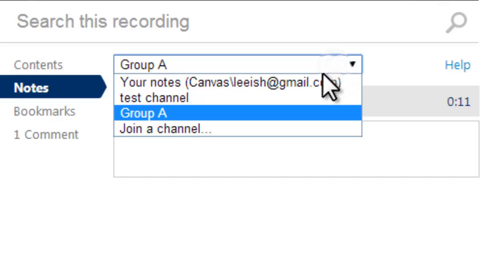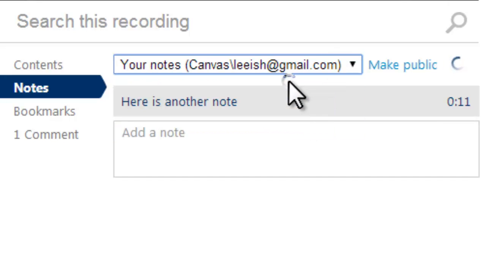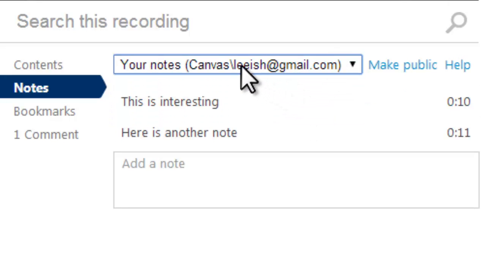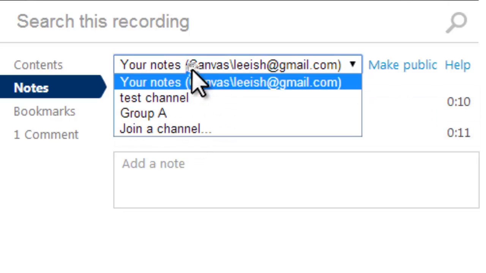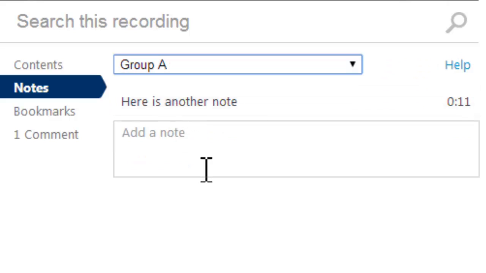I can toggle between these notes using this drop-down menu. So my notes will show any groups I'm in and my personal notes, whereas if I go to my Group A channel, it's just going to show the notes that I've taken in Group A and any notes that anyone else in Group A has taken with me. This is a great tool for group assignments.